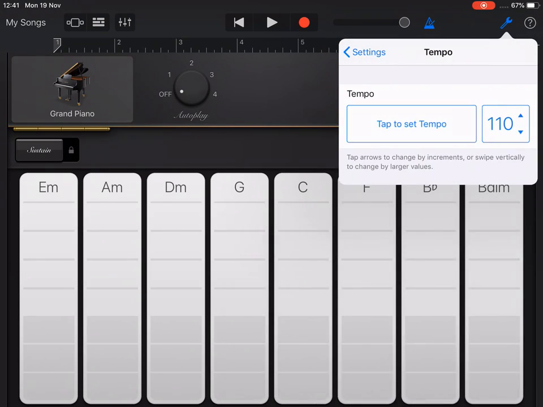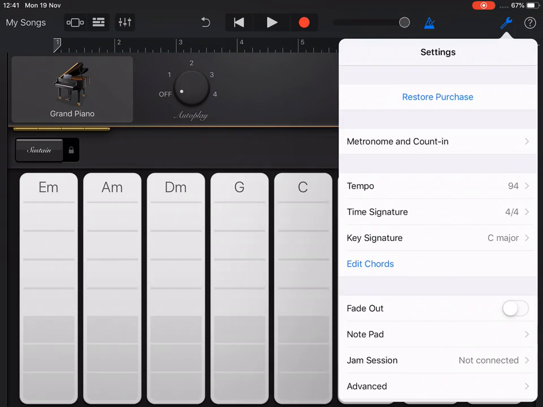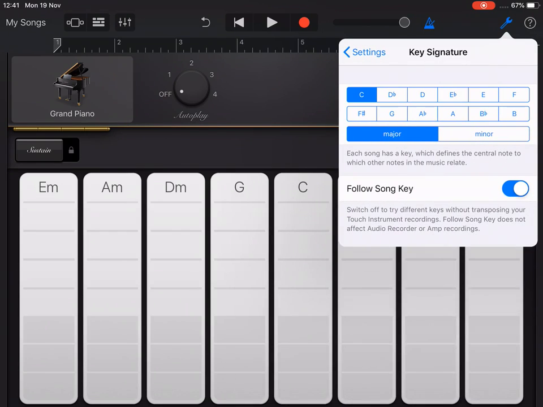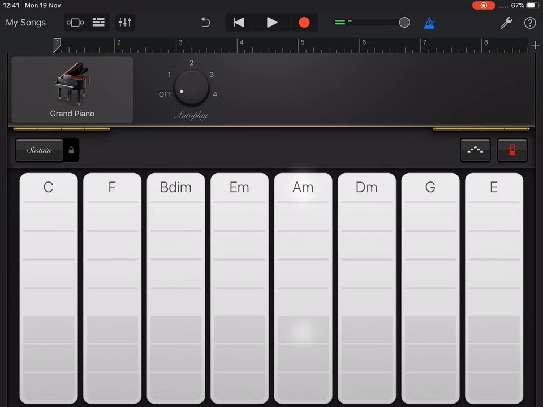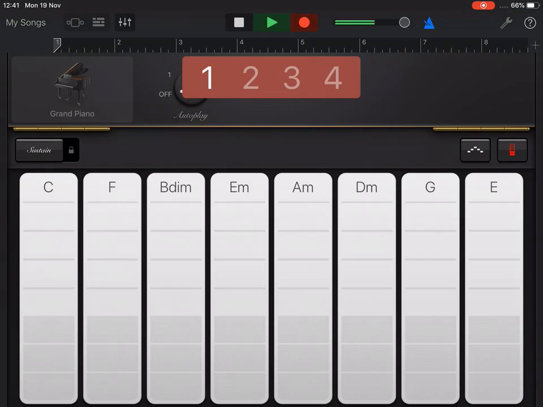Tempo. Sometimes I feel like a motherless child. That'll do. Then key signature. We need to use A minor. Here we go. Three chords. A minor, D minor, E major. Let's go for it.